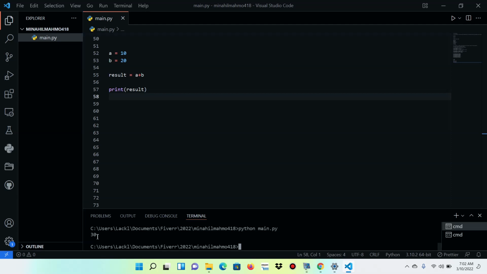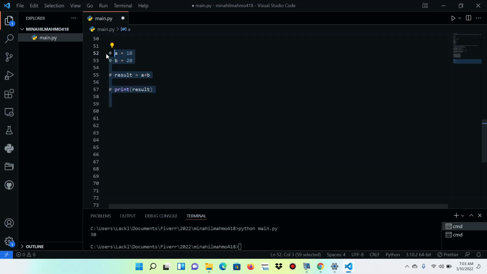Our result is 30, which shows that it added 10 and 20 together and saved the result inside this variable. This variable is the one that is going to accept the result of this and this. So that is just a simple arithmetic in Python. We have something we call operators in Python, and we have arithmetic operators.